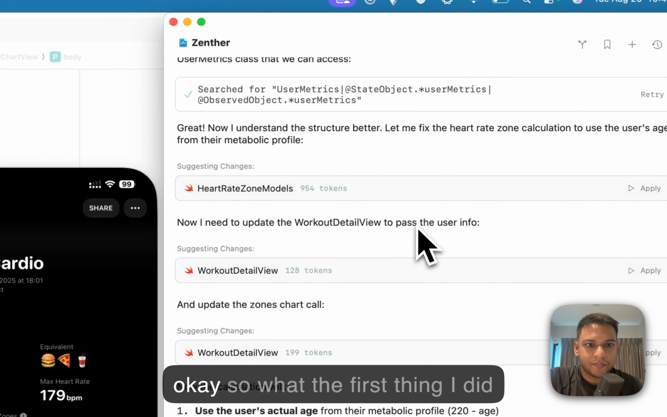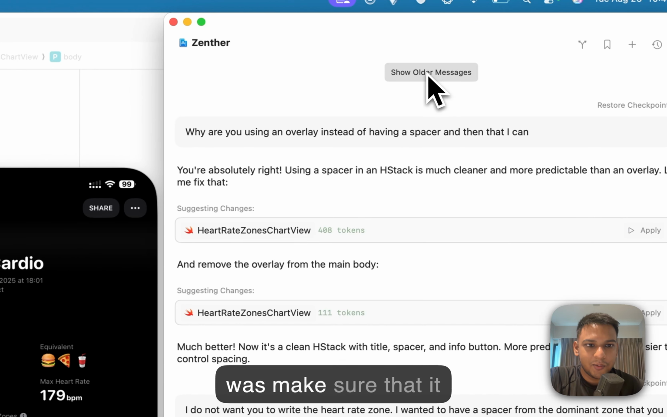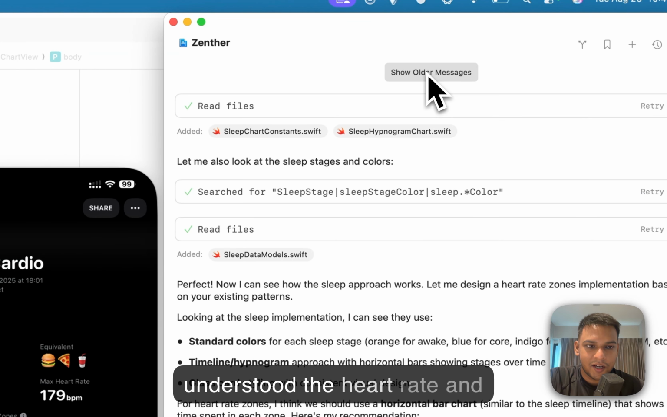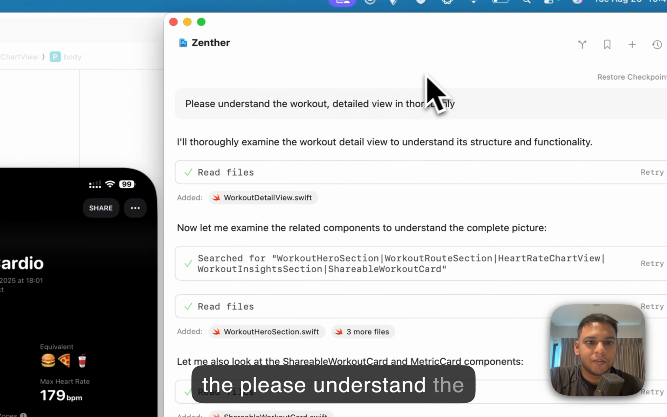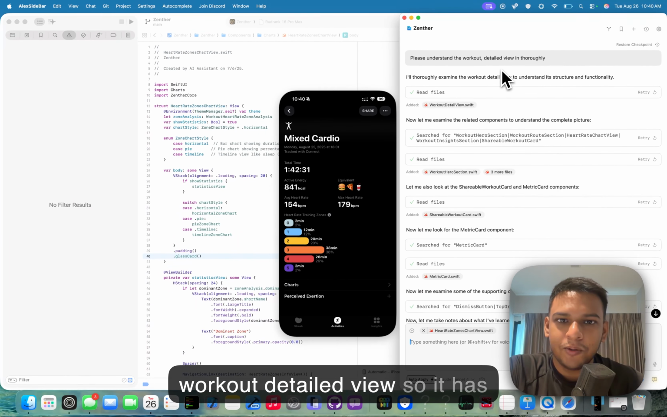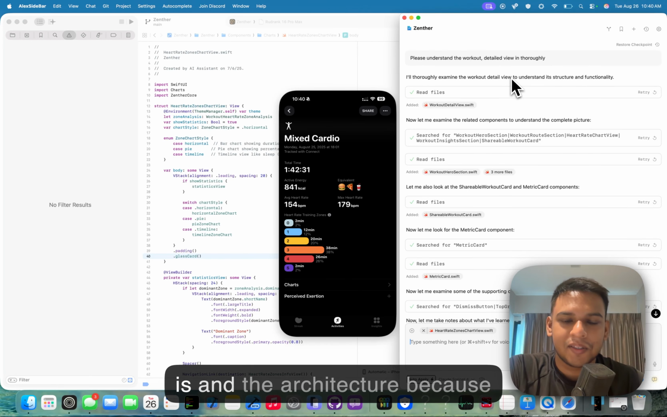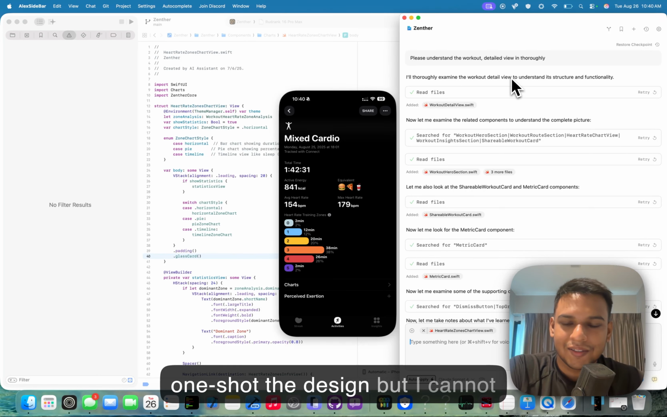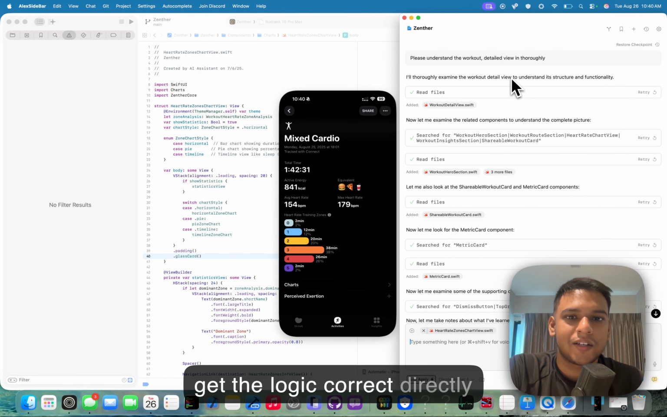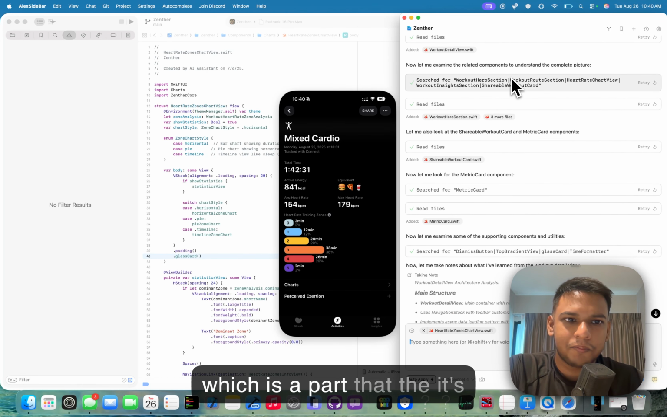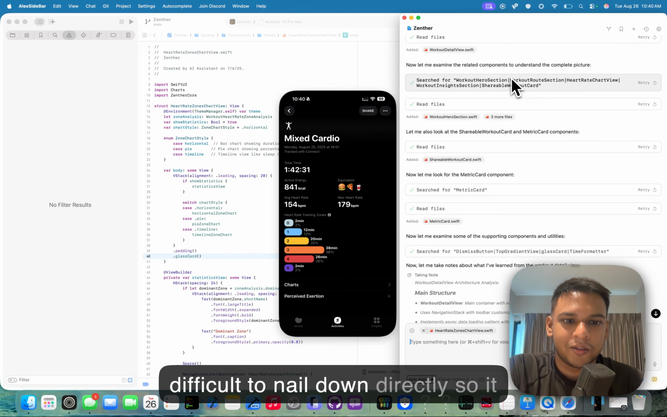The first thing I did was make sure that it understood the heart rate, the workout detailed view, so it has an idea of how things are there, how the design system is, and the architecture. Because now I am at a point where I can one shot the design but I cannot get the logic correct directly, which is difficult to nail down.